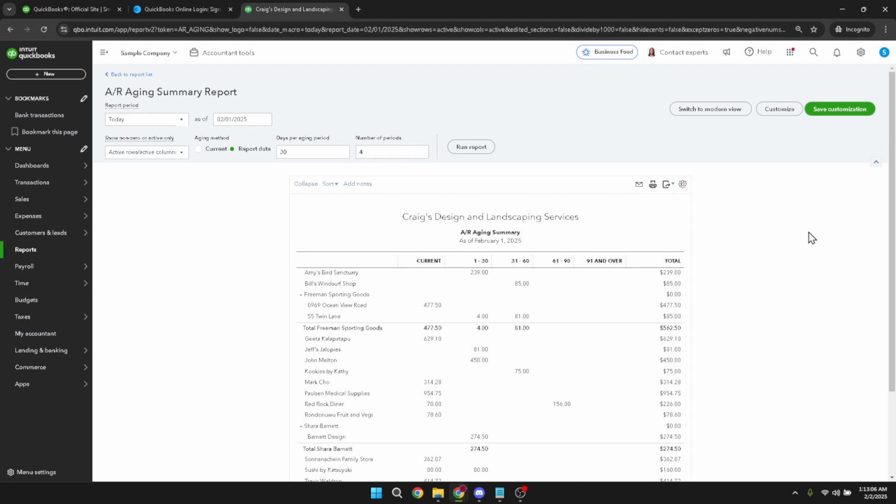Once the correct report appears, click on it to open the Accounts Receivable Aging Summary. You'll gain insights into your outstanding invoices, organized by the number of days they've been outstanding. This detailed view will help you quickly identify which clients need follow-up for unpaid invoices, aiding in better cash flow management and ensuring you receive payments on time.